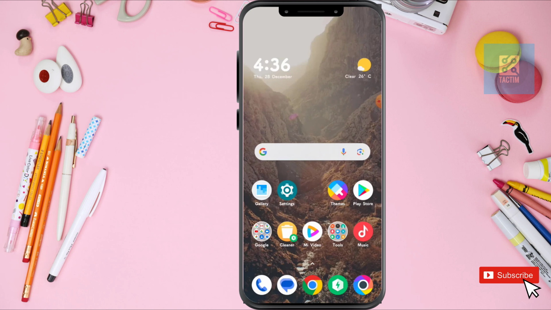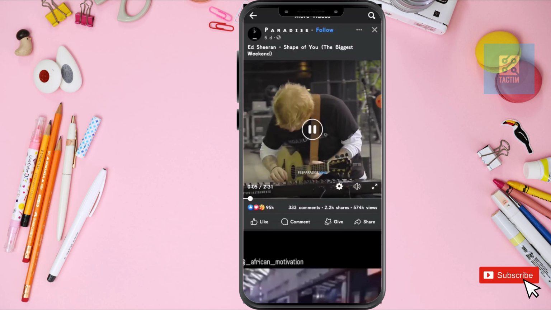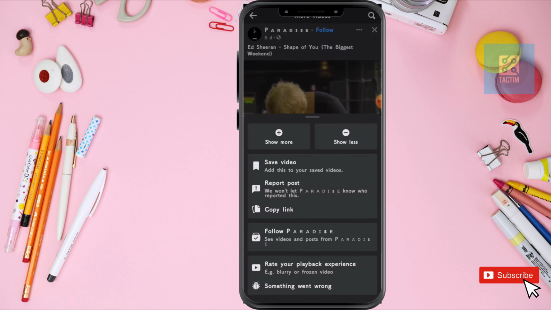In this video I'm going to walk through how you can download a video from Facebook to your phone gallery. For that, at first just select the video from Facebook. After selecting the video, you need to copy the link of the video. You can copy the link from here, click on copy link, or you can click the top right three dot icon and copy the link from here.